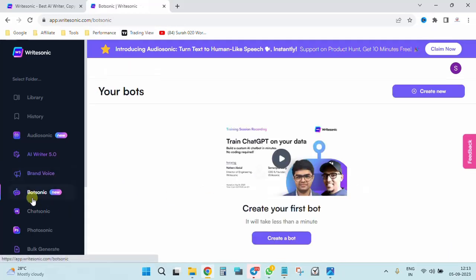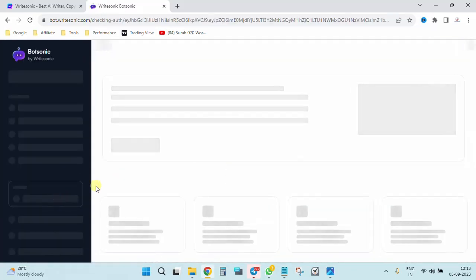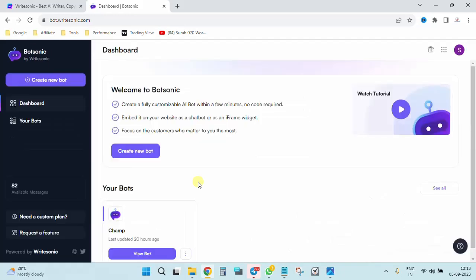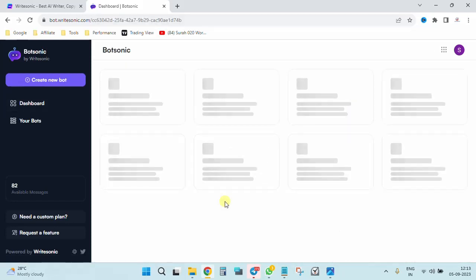Then there is Botsonic. Botsonic is where you can create your own bot. Once you create it, because I've already created it, it will straight away lead me to that bot. You can train your bot on your content. You can see Botsonic lets you create a fully customizable AI bot. It's very easy, with no coding involved. So you can see here I created a bot named Champ. I'm going to view the bot.